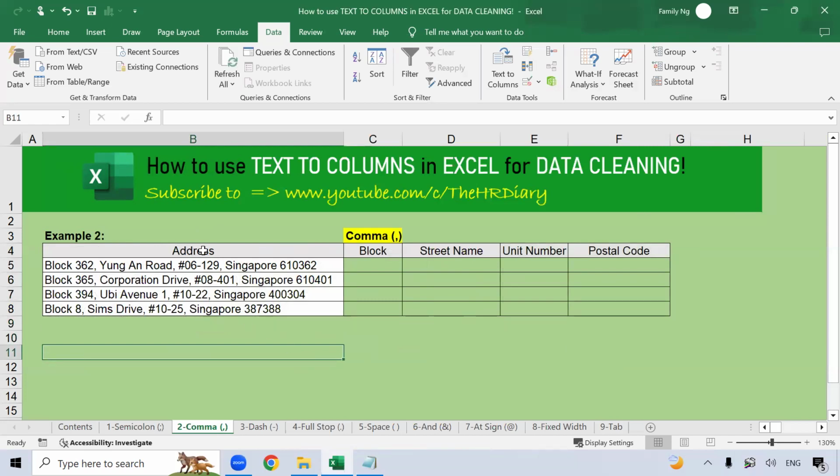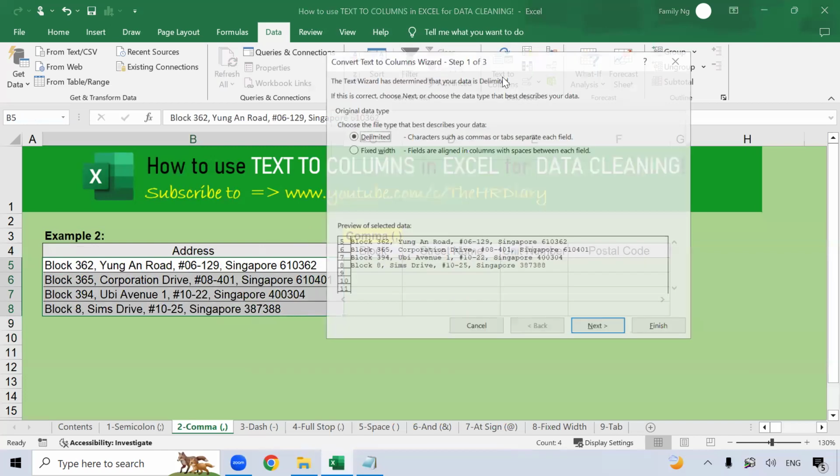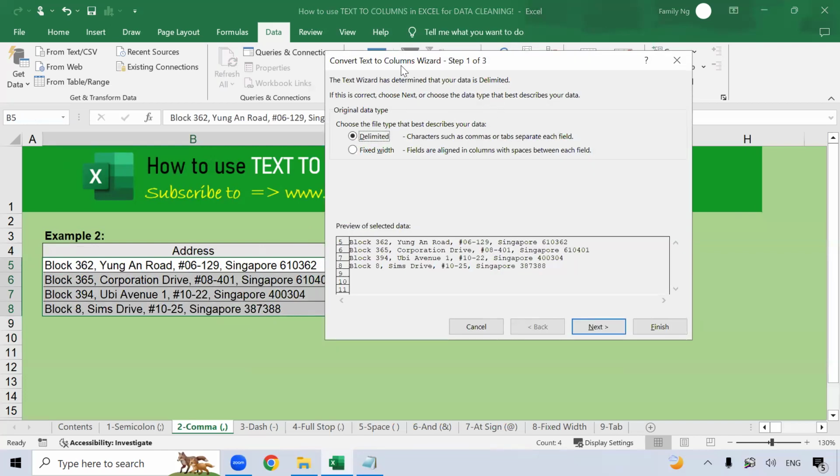In this example 2, I have some addresses here, and they are separated by comma. I want to separate the data wherever there is a comma into separate columns by block, street name, unit number, and postal code. To do this, select this data, go to data menu. Under the data tools submenu, there is this text to column. Click onto it, and you will see this convert to text wizard. Select delimited. Delimited refers to characters such as commas or tabs separate each field. So basically, click onto this first and go to next.